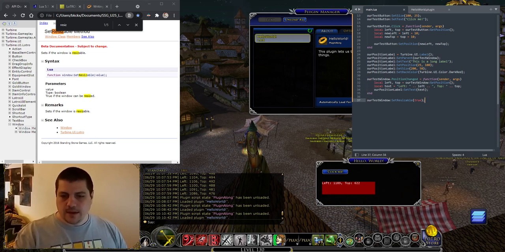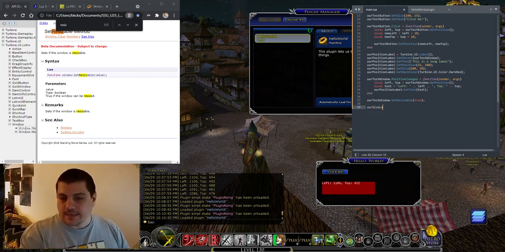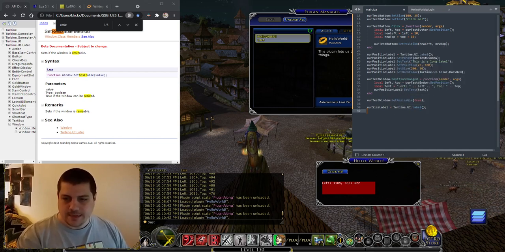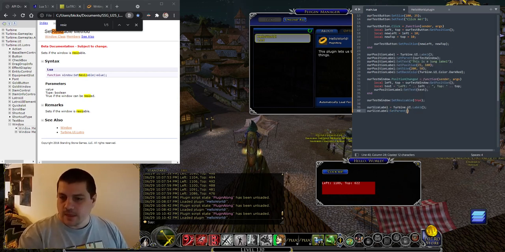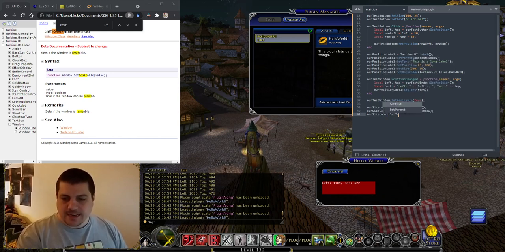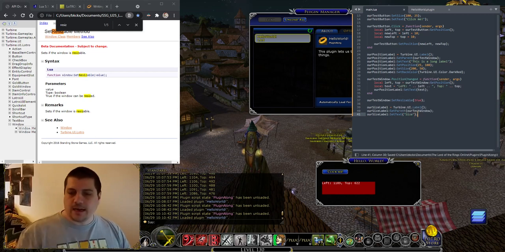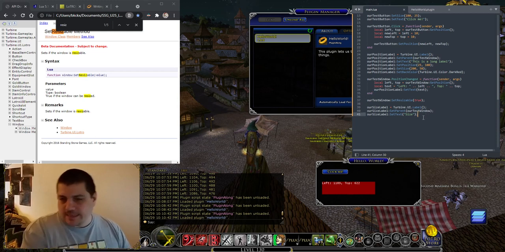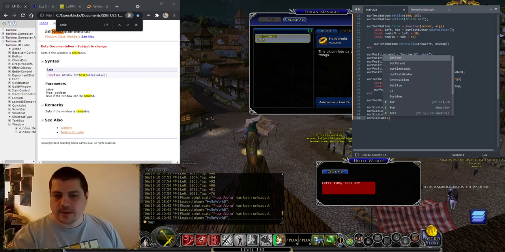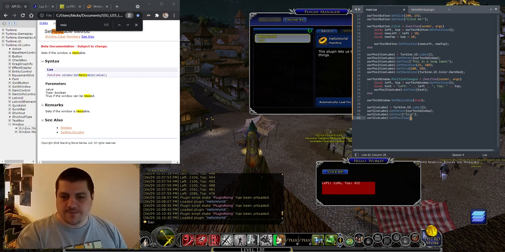So let's go ahead and say our size label equals a turbine.ui.label. Let's go ahead and say, well, I'm going to just copy that. Our size label set parent is our test window. Awesome. We're going to set the text. It doesn't actually matter what we set here because it's going to be overwritten later on, but it's nice to put something there. So we're going to go ahead and set our position.